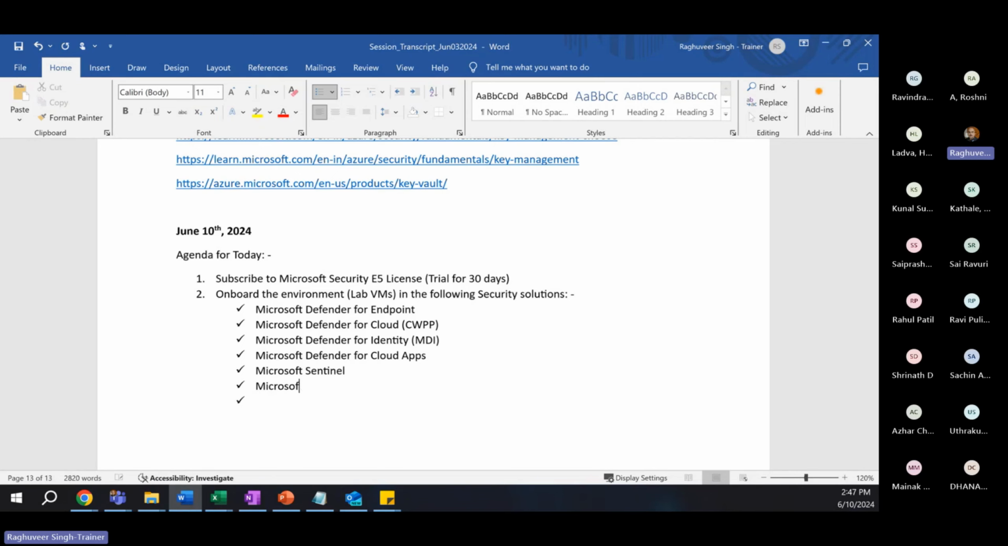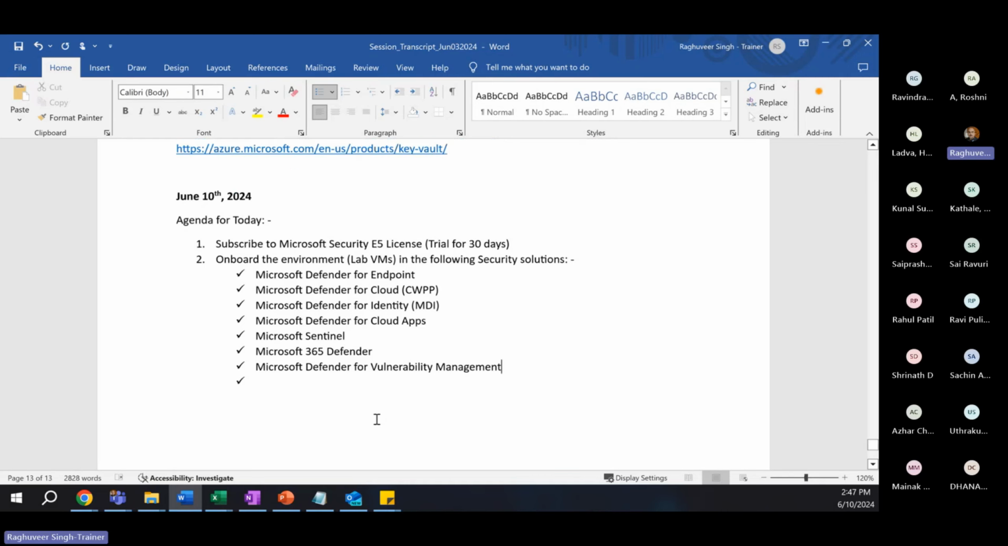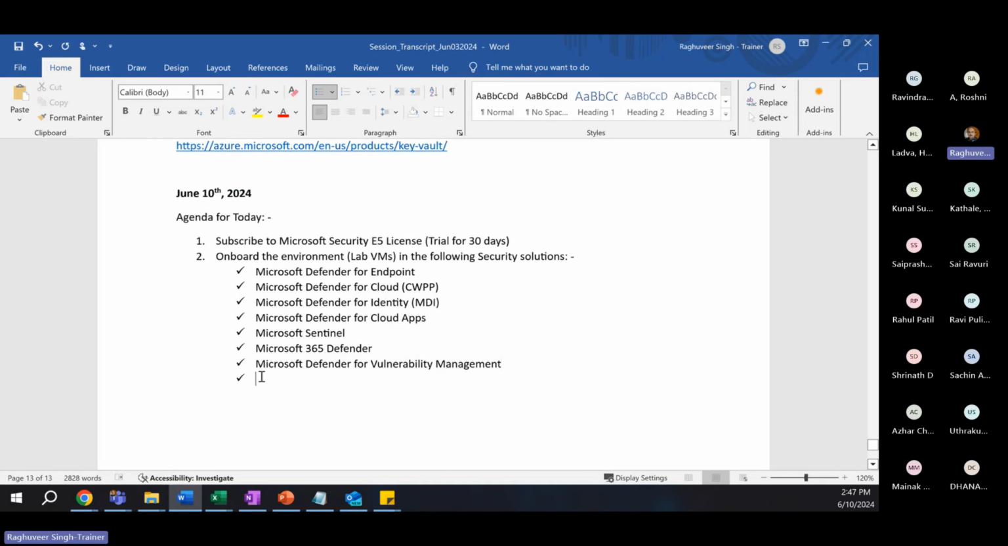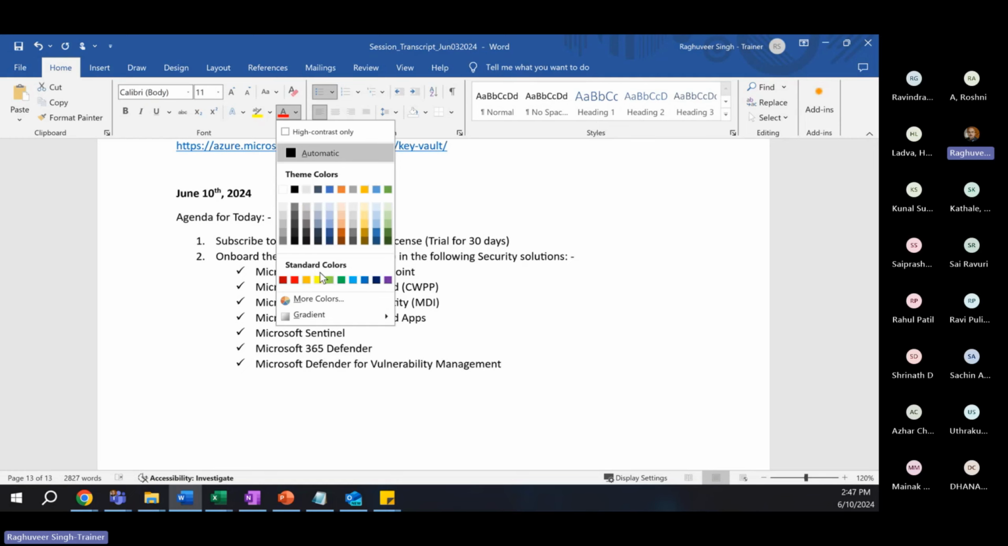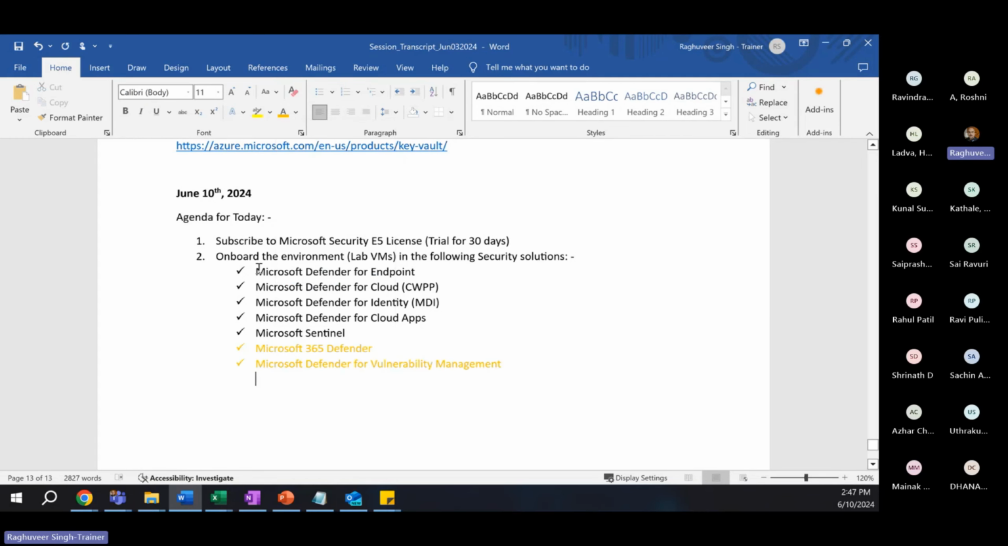365. We typically call it Microsoft 365 Defender. Microsoft 365 Defender and Microsoft Defender for Vulnerability Management. So these are the solutions that we need to onboard our VMs in. Now the last two solutions, we'll see if we get time, we'll cover those solutions. Otherwise, I will just share some references with you, but these are the solutions that we need to do as a mandatory exercise in this training. Is everyone with me on this?